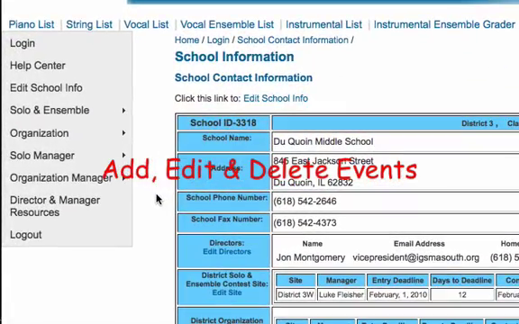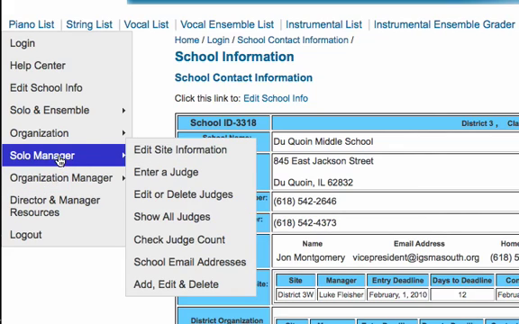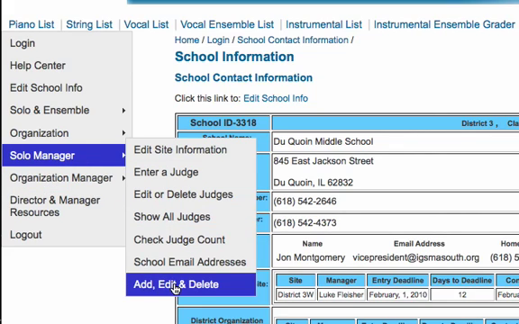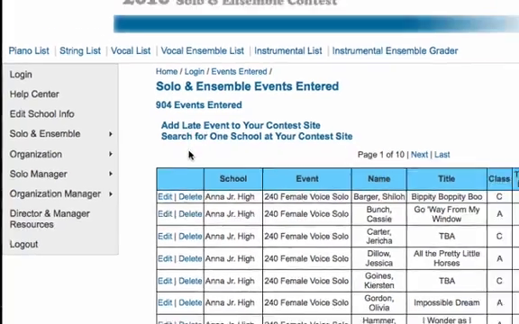Okay, I've added the edit feature so that you can edit, add, and delete events. After you've logged in and you're at your school information screen, you'll notice under Solo Manager I've added Add, Edit, Delete. Clicking on that will find you every event that's entered in your contest site. And as you can see here, Luke Flesher has 904 events.